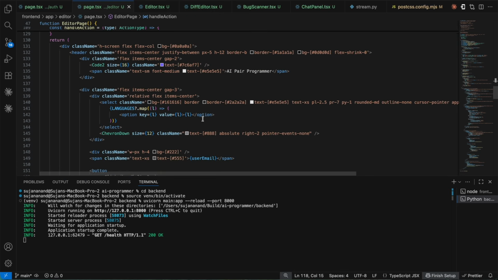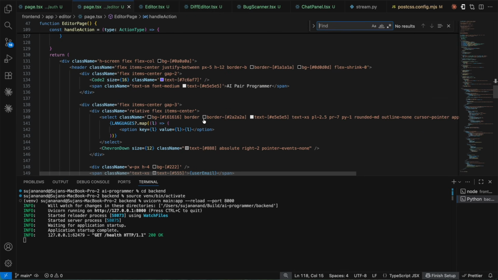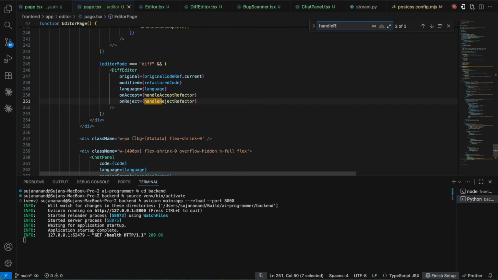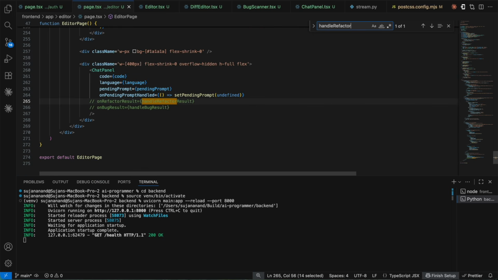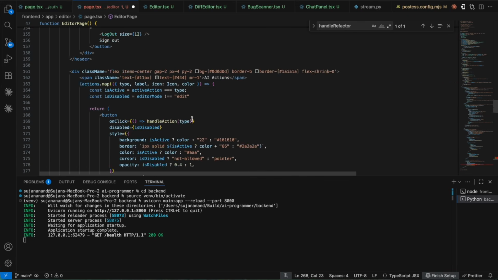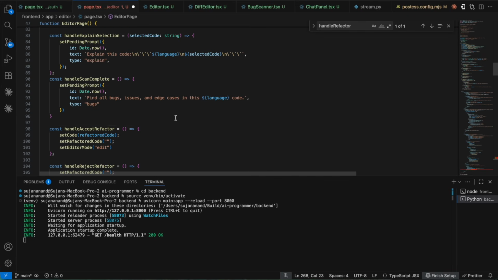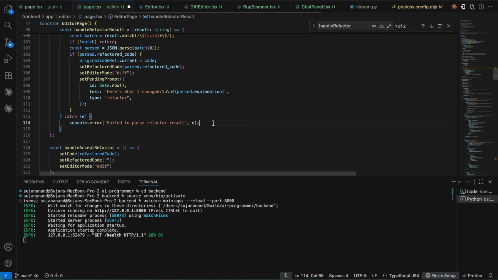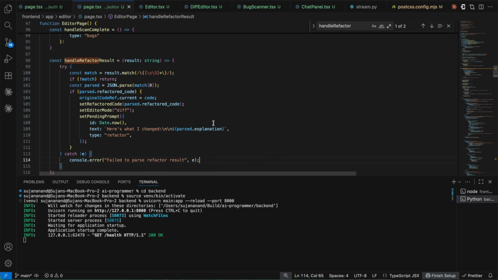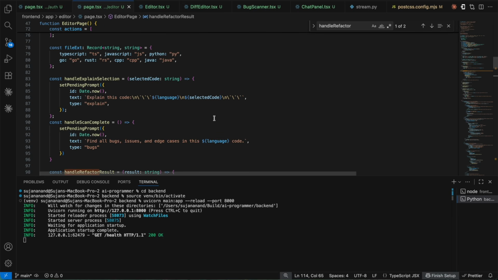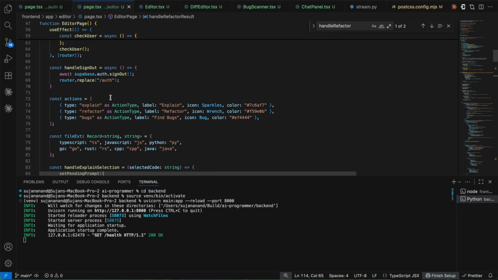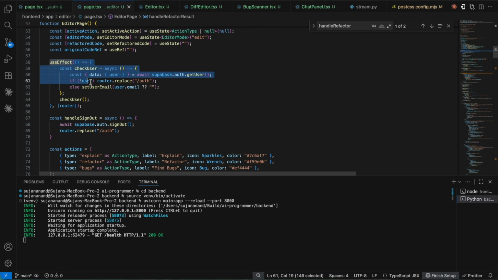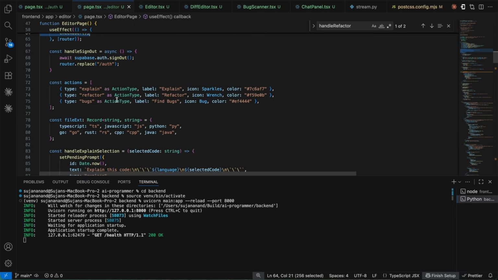So let's check where is handle refactor result. Yeah, there you go. These two things are pending. So I'll be adding it for the handle refactor result, so you can take a look at it. Okay, so let's try to save the file. Apart from that handle explain section, let's see if at all that is present. Yeah, this is added. Then handle sign out is there, and then we're also checking the user part.